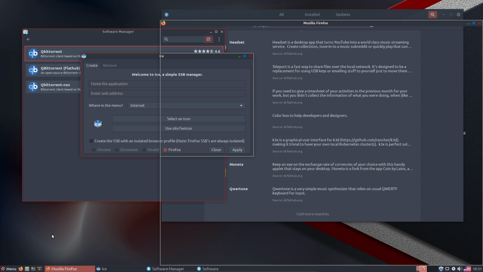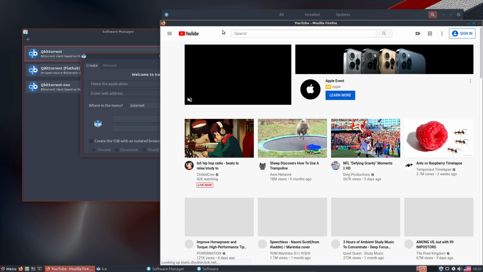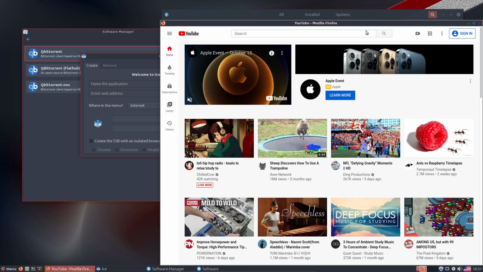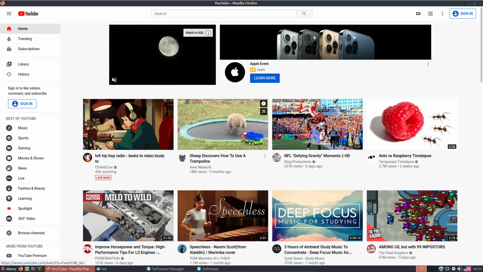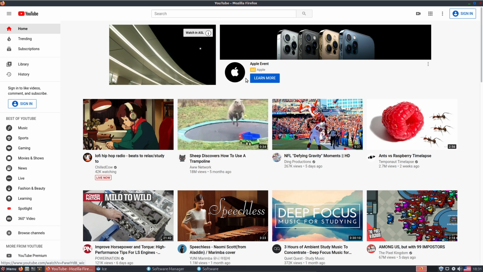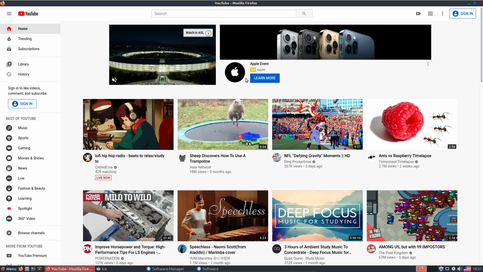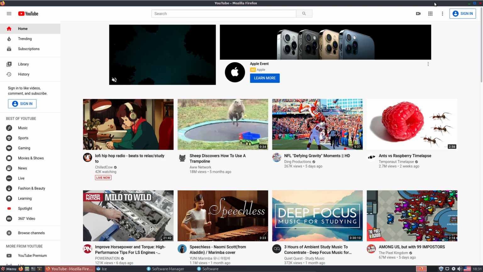YouTube. Hey, look at that. You can just really quickly access YouTube, but of course, you're gonna get all the ads because you don't have uBlock, you don't have any extensions built into it, so probably you would get a better YouTube experience if you actually just opened it in your web browser with uBlock Origin added on. So I think that's about all to look at inside of Peppermint.